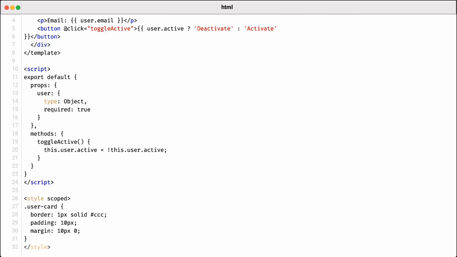The toggle active method is defined within our component's methods, enabling us to manipulate the user's active status directly, showcasing just how dynamic and responsive components can be to user actions. Awesome stuff! Lastly, we add a scoped style section to enhance the component's appearance. This includes basic styling, providing visual separation and structure that make our user card both functional and visually appealing within the application. And there you have it, simple yet effective.